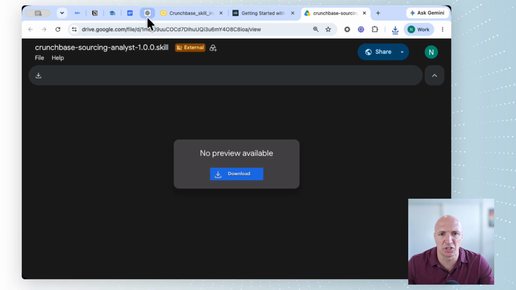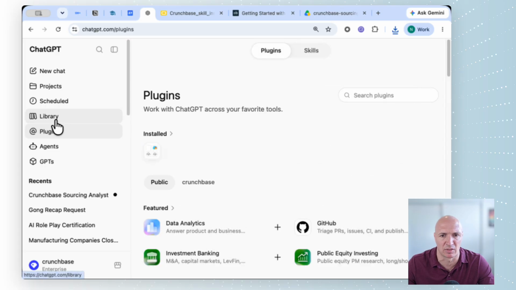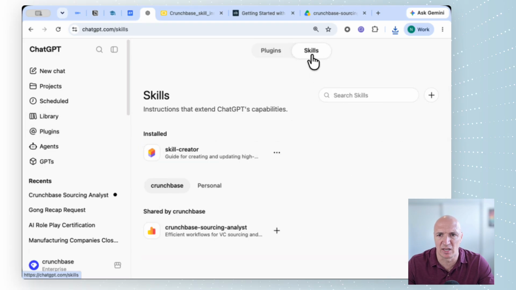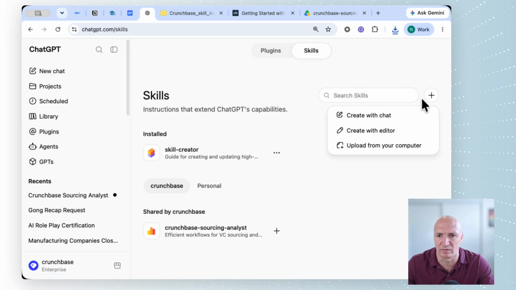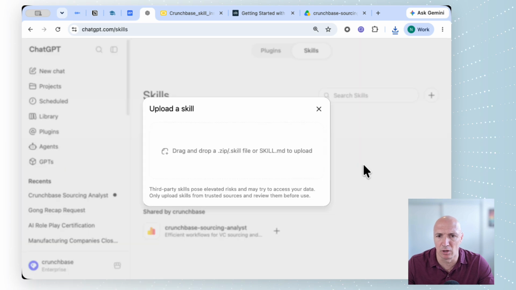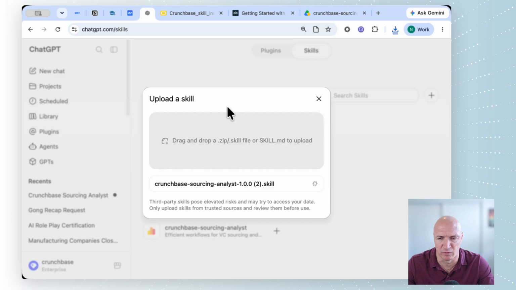And then I just need to install it in ChatGPT. So the way to do that is I'm going to go to Plugins on the left-hand side. I'm going to click Skills here at the top. And then I'm going to click the plus sign to the right of the search bar. I'm going to click Upload from your computer. And then I'm going to drag and drop the skills file from my Downloads folder directly into here. It's going to let me know there's an existing one because I've done this before, but that's okay. I'm going to click Replace, and then it will go ahead and install that skill.